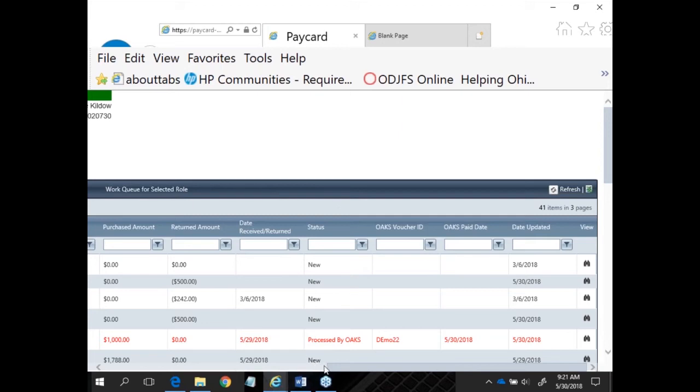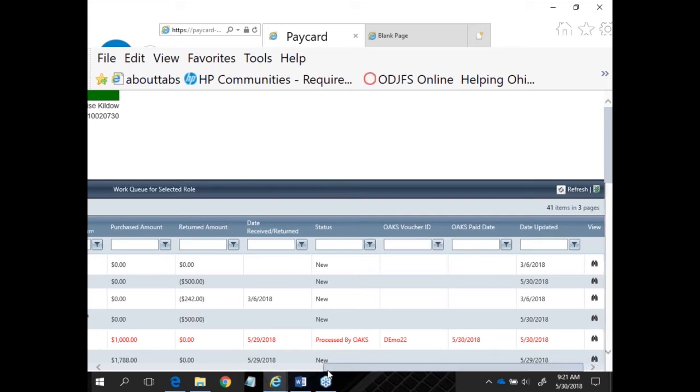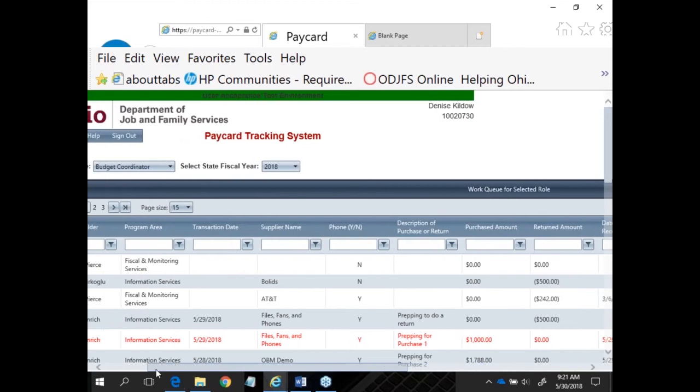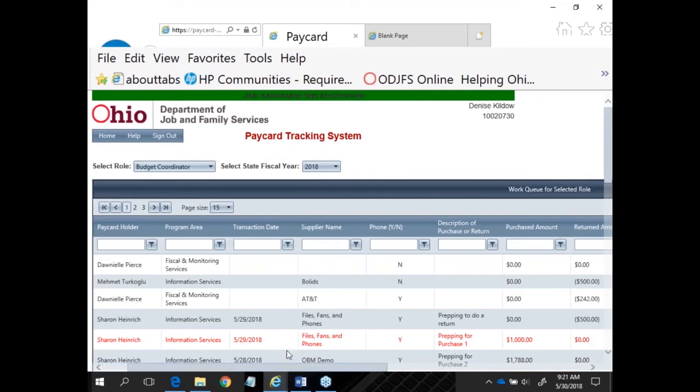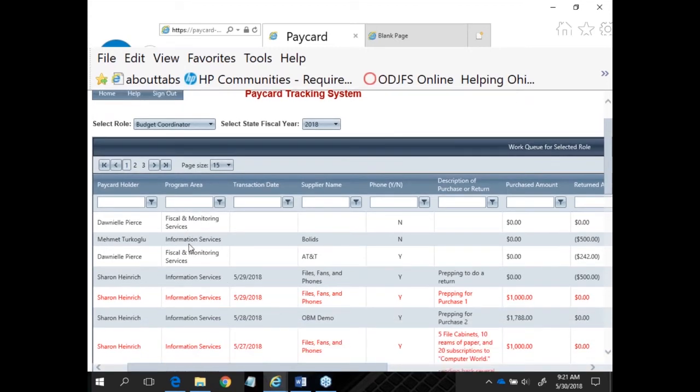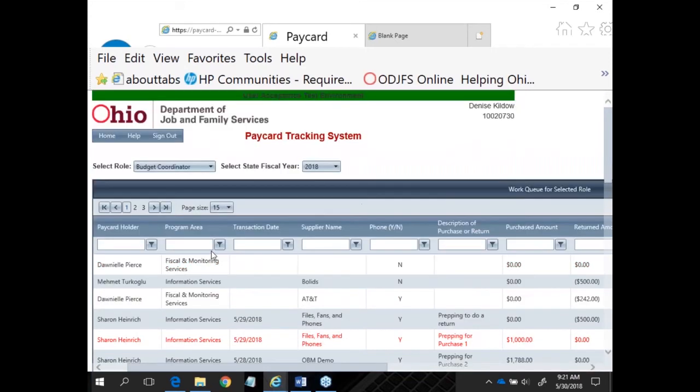So for purposes of the user acceptance testing that we did, there are a number of records that are here for the budget coordinator. And if I am the budget coordinator for more than one area, it's why you're seeing records, for example, fiscal information services, and there may be other ones that we gave during our testing.